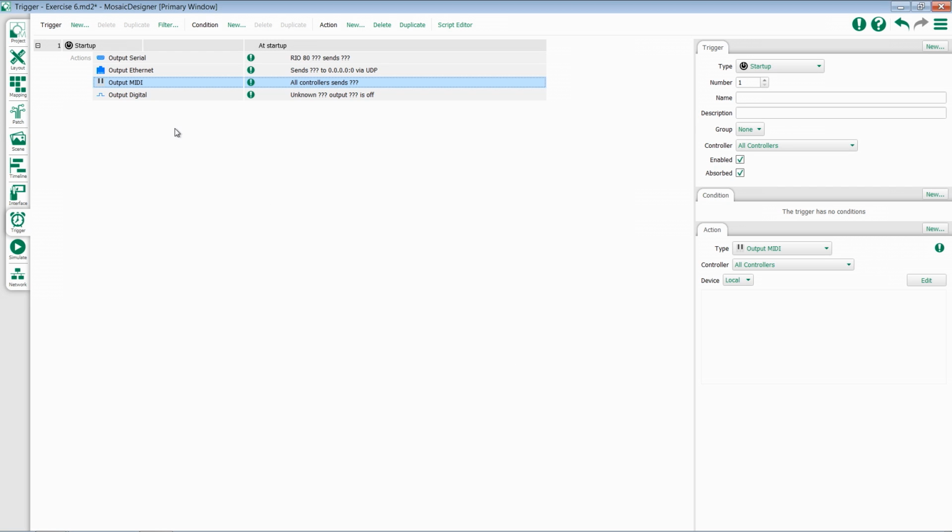Our last output action is output digital. This allows us to send a contact closure out from one of our remote devices. Select the device, either Rio 44 or Rio 08. Specify its number, choose an output, and select what the state will be.